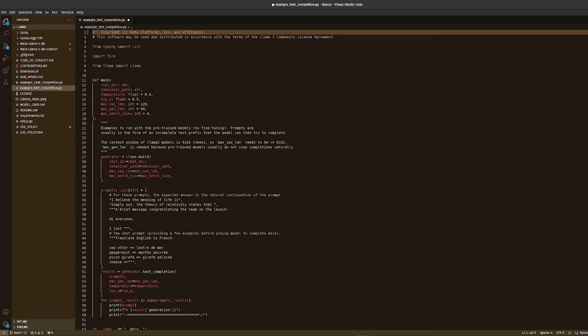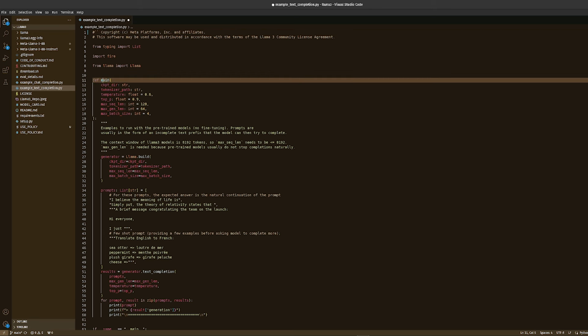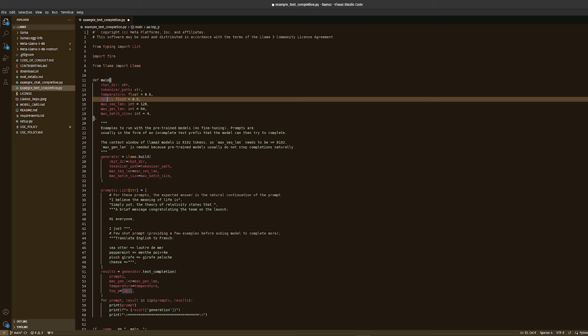It takes a few arguments. Let's go over them real quick. Checkpoint directory. This is the directory containing the checkpoint files for the model. The tokenizer path is the path to the tokenizer of the model. Temperature. This parameter controls the randomness of the generation process. Higher values may lead to more creative but less coherent outputs, while lower values lead to more conservative but more coherent outputs. Top P. This defines the maximum probability threshold for generating tokens.